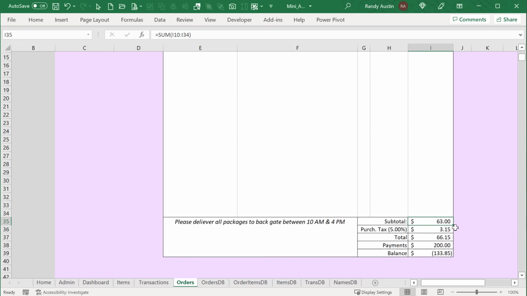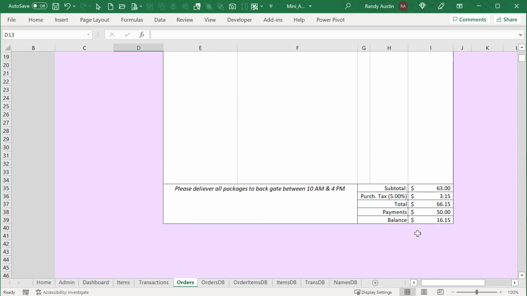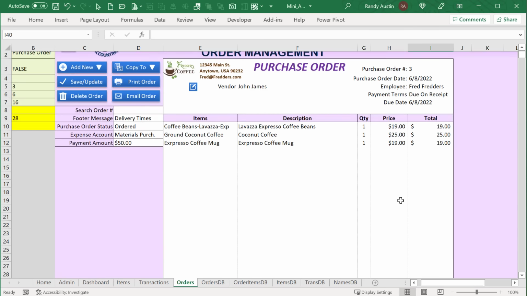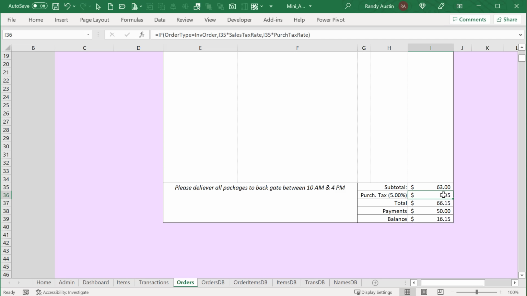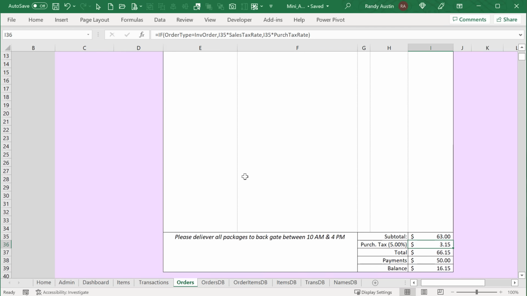We have the payments here. We can calculate the payments, obviously. We can have a $50 payment, so we have a balance here. That's going to look good. So that way our purchase tax is automatically based on whatever the purchase rate is, if it is not an invoice order. Okay, good. I like that. So we have a dynamic taxing based on either the purchase order or the invoice.